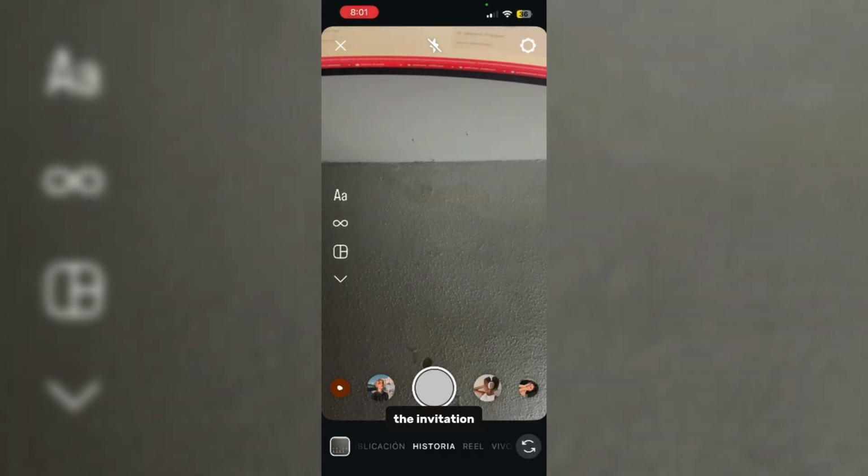Now, fifth step. They accept the invitation. Once they accept, they appear on your screen. Your live becomes a split screen. Now you're officially live together. Now, sixth step. Manage your live during the live. You can remove guests, add new ones, respond to comments, pin messages. You can even rotate guests to keep things interesting.